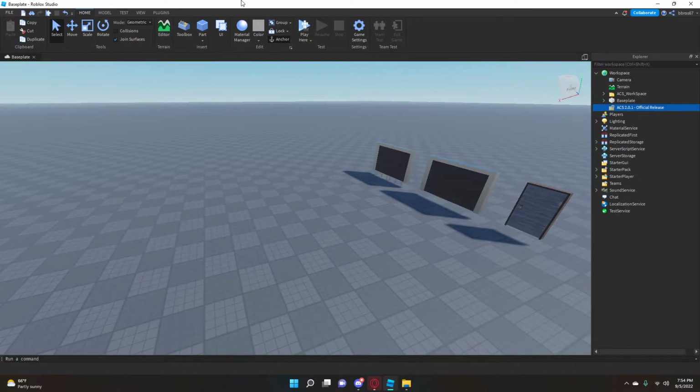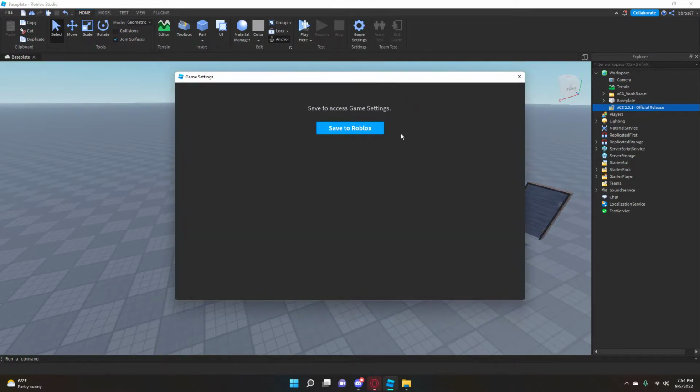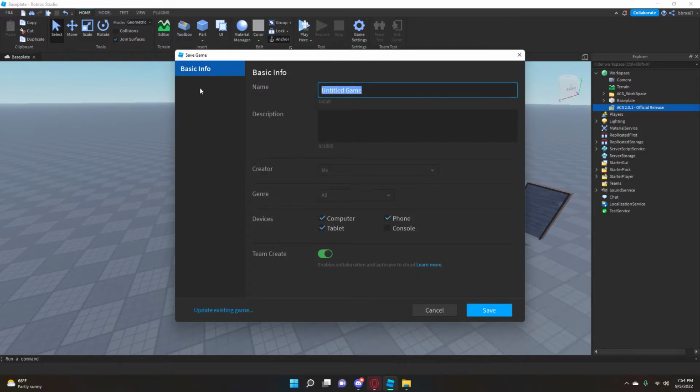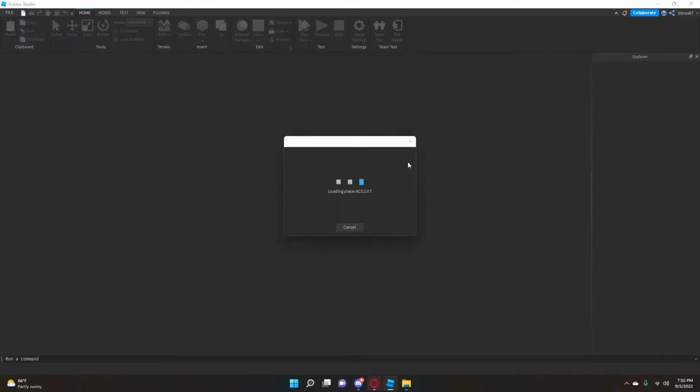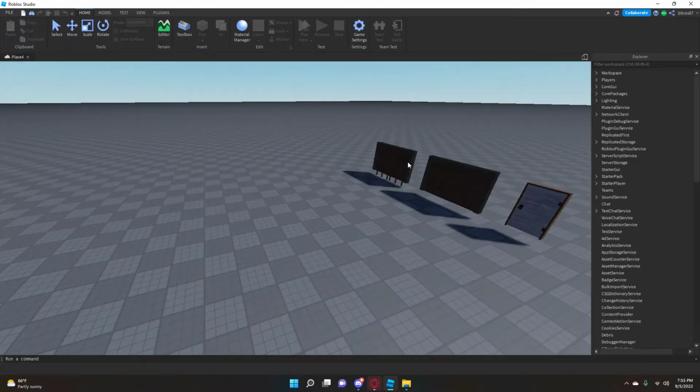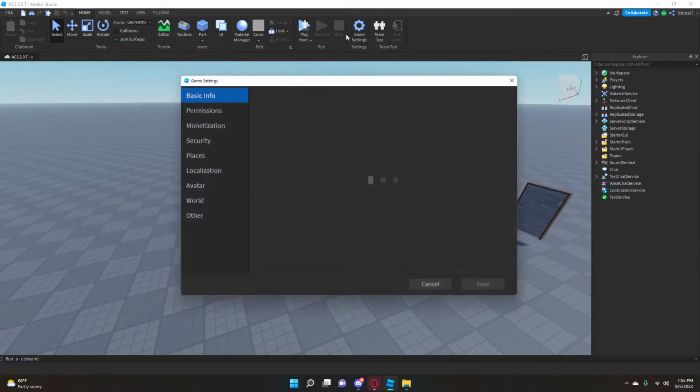Now, when you want to use this or test the game out, save to Roblox, or actually how to use this, you gotta make your whole game R6, which I'll show you how to do. Make this ACS 2.0 T. Once you got that, it should load the place, which will take maybe about at least 10 seconds to a minute, maybe even less. Once that loads, you'll be fine, and you want to click game settings.